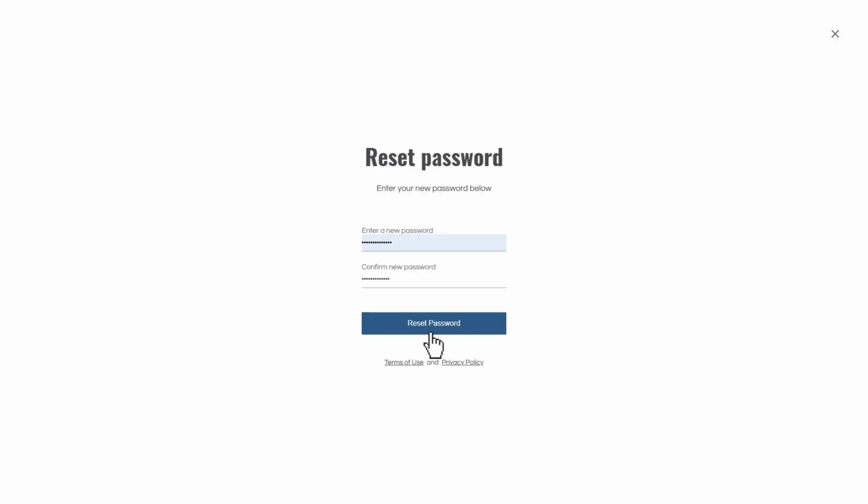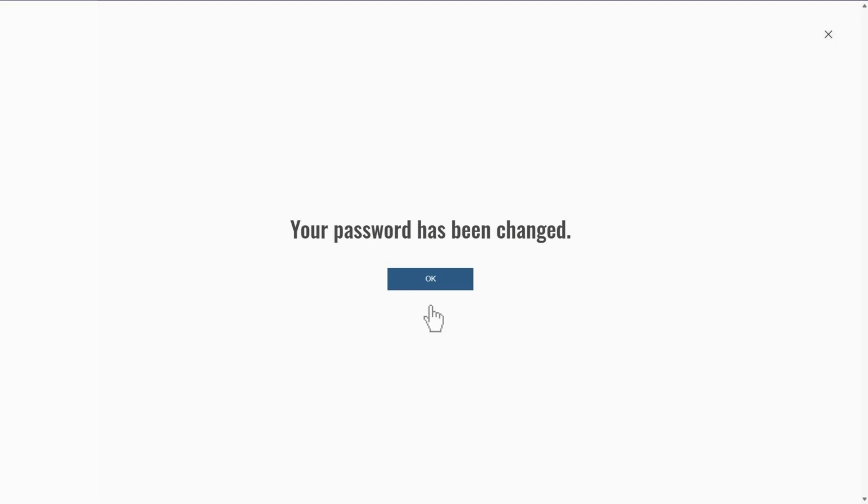Enter your new password in the password fields. After entering your new passwords, click on the Reset Password button. Once your password has been successfully changed, you will see a confirmation screen displaying the message "Your password has been changed." You can now proceed to log in using your new password.